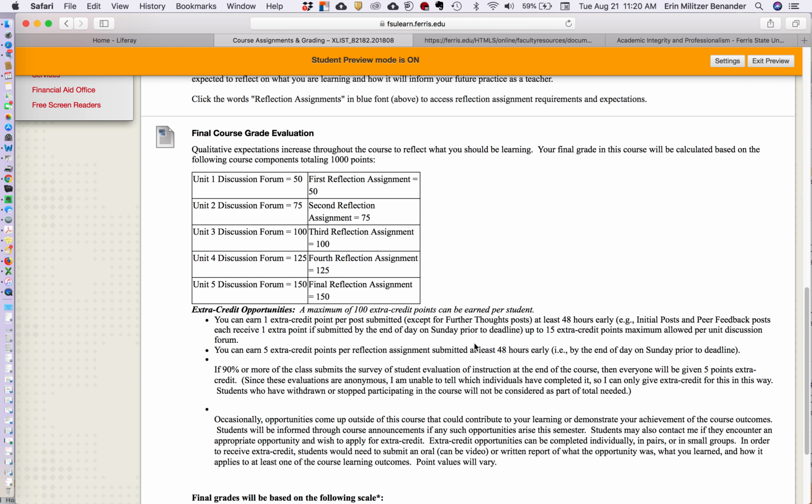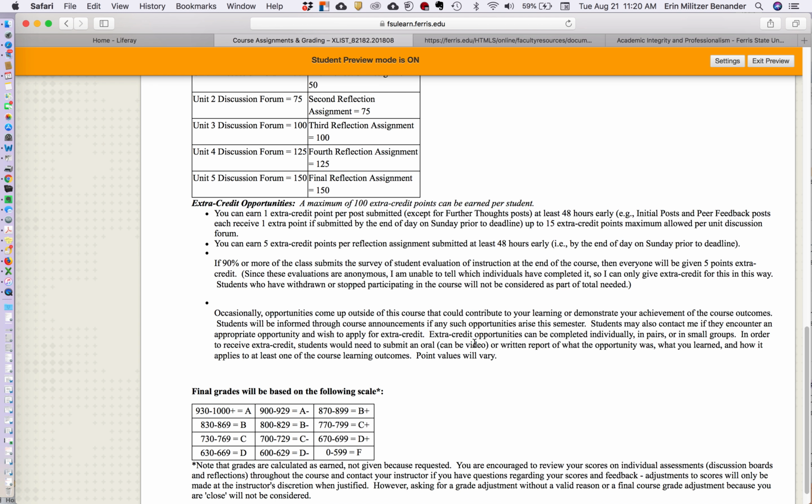Okay. Extra credit opportunities. A maximum of 100 extra credit points can be earned per student. You can have 1 extra credit point per post submitted, except for the further thoughts post, at least 48 hours early. Initial posts and peer feedback posts each receive 1 extra point if you submit by the end of the day, Sunday. Up to 15 extra credit points maximum are allowed per unit discussion forum. You can earn 5 extra credit points per reflection assignment submitted early.